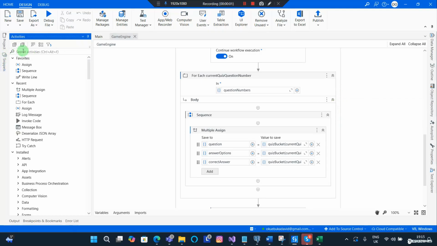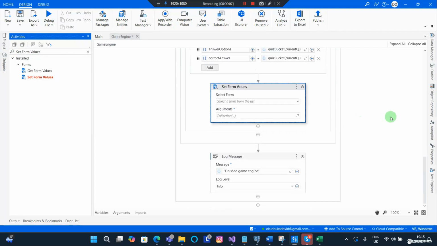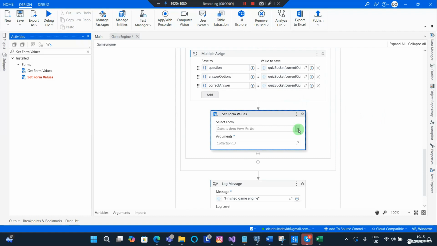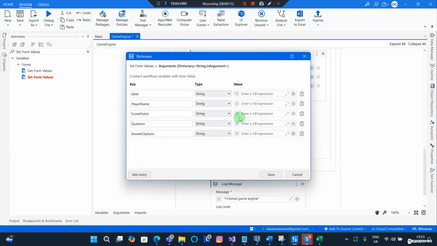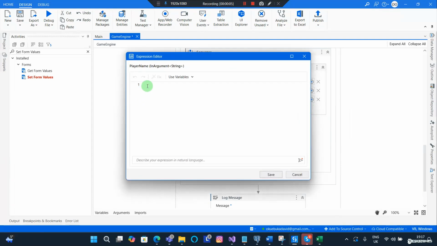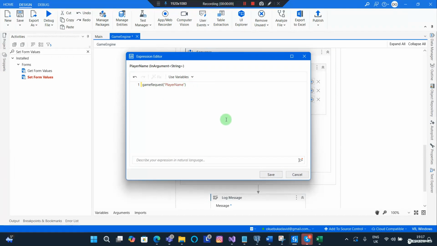Okay, now head over to your activity panel and bring in a set form values right after your multiple assign. The form you want to speak to is still the game engine form. Expand on this to set the arguments. Now for player name, we're going to set this to the player name. So open an expression editor and set this to game request, in parentheses, the player name in quotes.